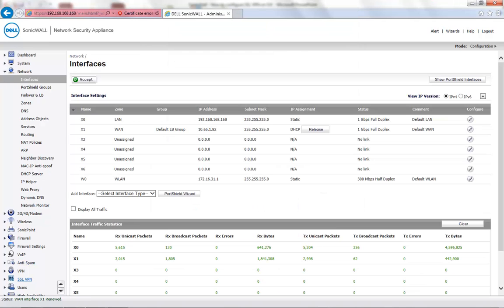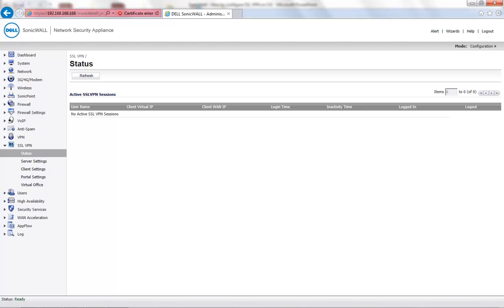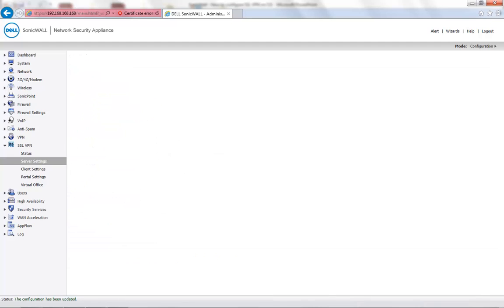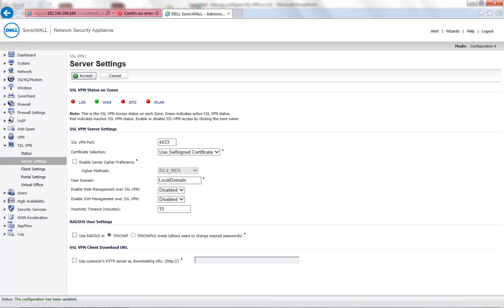Click on the SSL VPN tab. Go to the server settings. Click on the WAN option on top. This will enable the SSL connection through the WAN interface. The SSL VPN port is set to 4433 by default. This can be changed as per your requirement. If you have a SSL certificate on the SonicWall, you can select that particular certificate under the certificate selection.